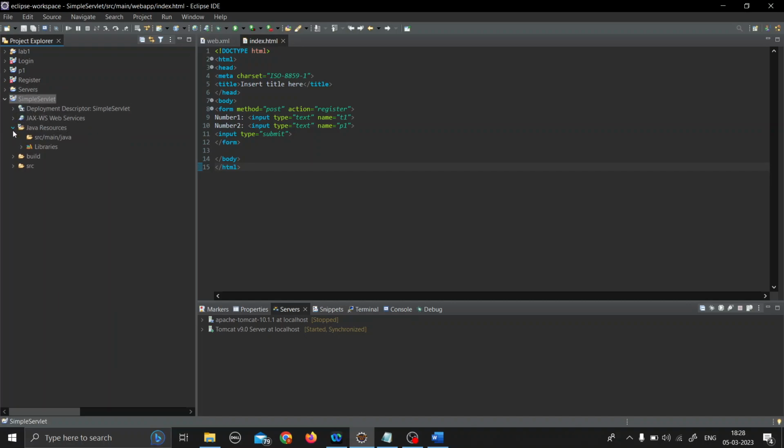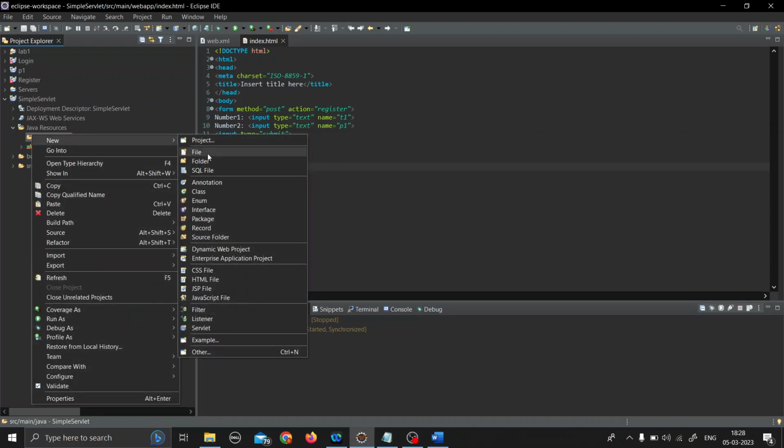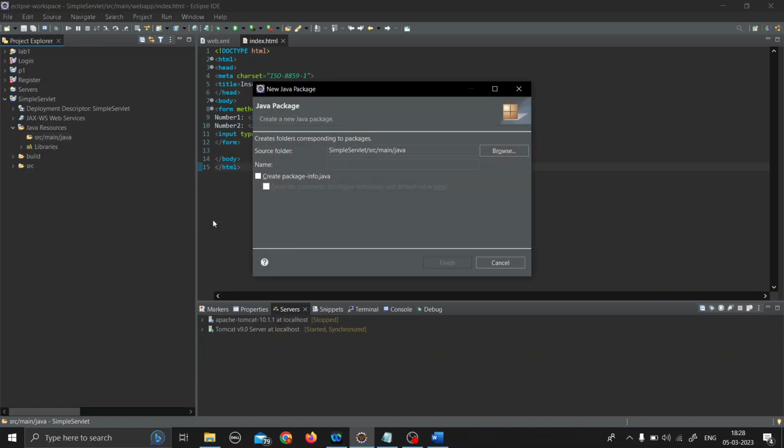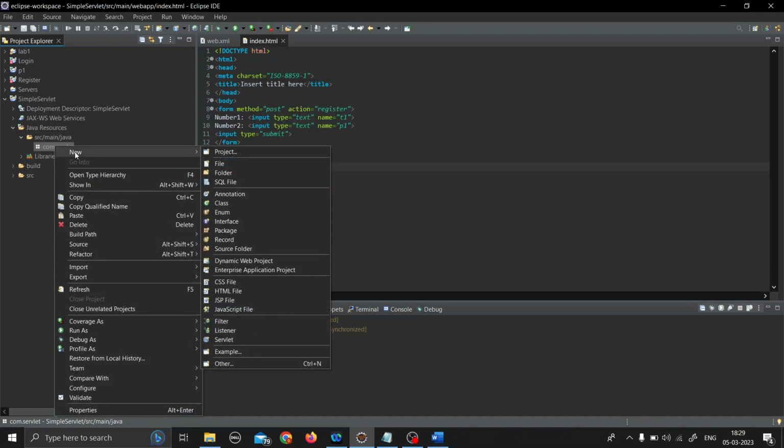So first we need to create, if you need this, put in a common folder, we can create a new package. So I put the name as the package. My package name is com.servlet. Okay. Next, inside this package, I am going to create the file. The file I am going to create is my Java file.